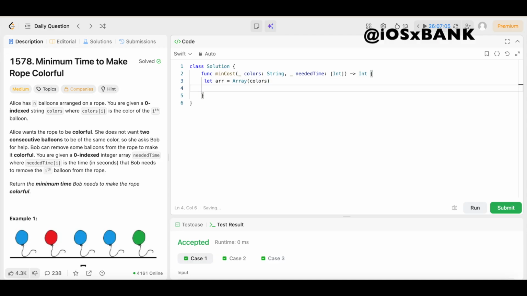Boom. Then we're going to come underneath that and create a variable that will store the total minimum cost to remove the balloons. So we need to store our output somewhere. So we're going to declare a variable called res, and we can set that equal to 0 to start. Then we need 2 pointers which will help us traverse the array. So we can declare a variable called L for our left pointer, set that equal to 0. Then we can declare another variable called R and set that equal to 0 as well.